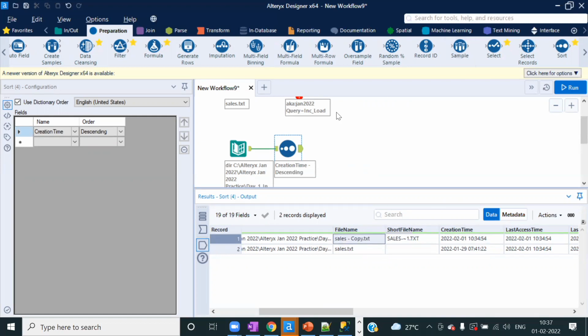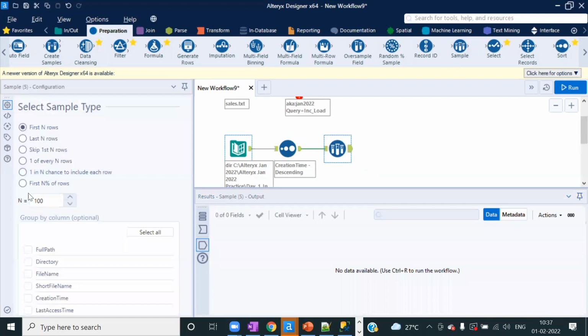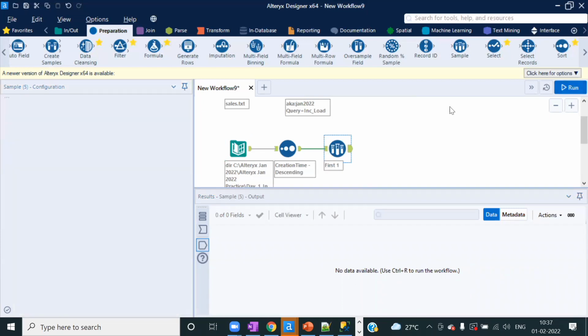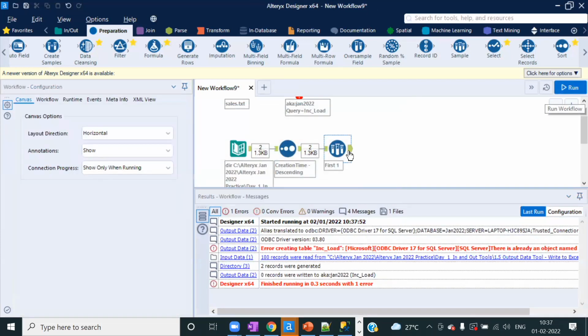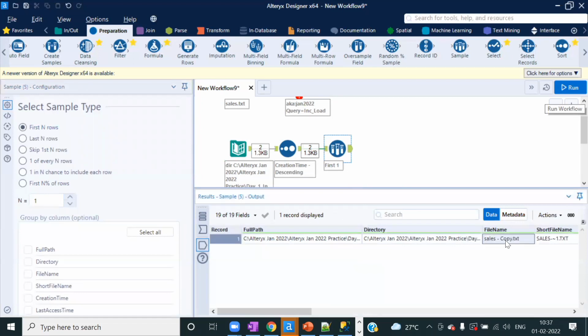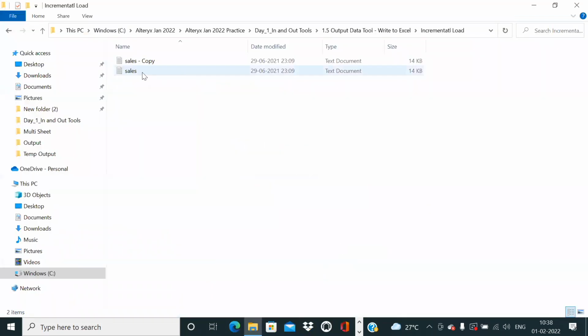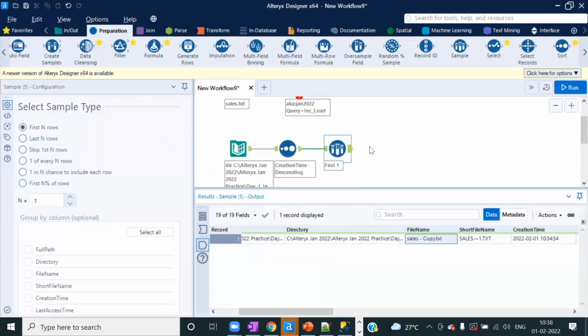There is a tool called the sample tool, which allows you to select the first records. I'm telling it to just select the first n rows, here one row. Is it clear? I selected only one row, sales copy.txt. Next time, if a client pastes one more, we will see that. So now it is taking the latest one. After this, I need to load the latest one, yes or no?